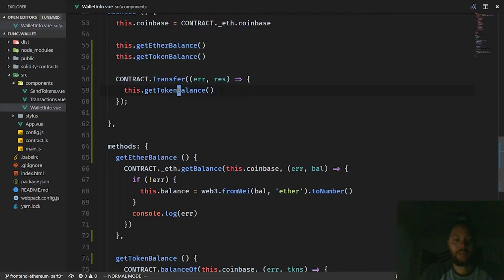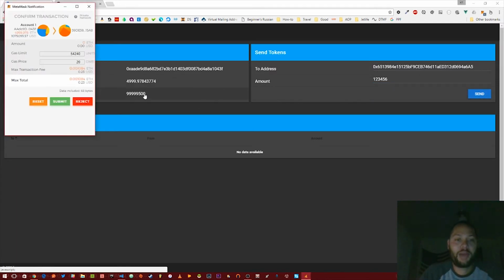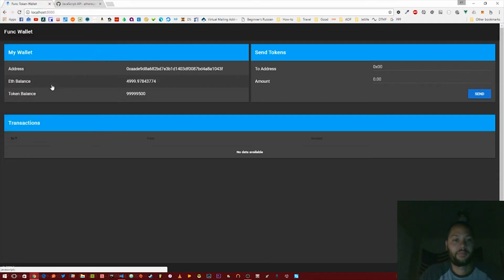So to demonstrate that, let's go back to our application. Let's send some ether to that address again. So when we send this, keep an eye on this balance. It should update automatically. And voila, it refreshed and changed.